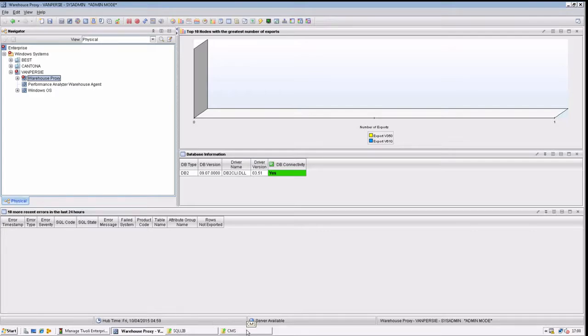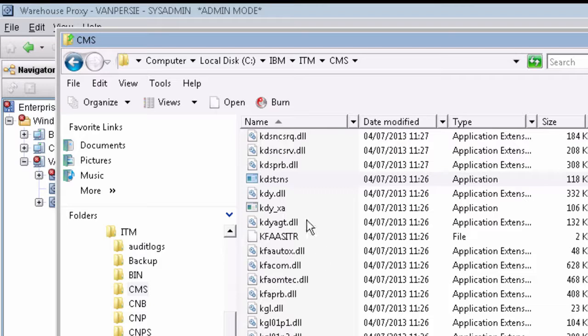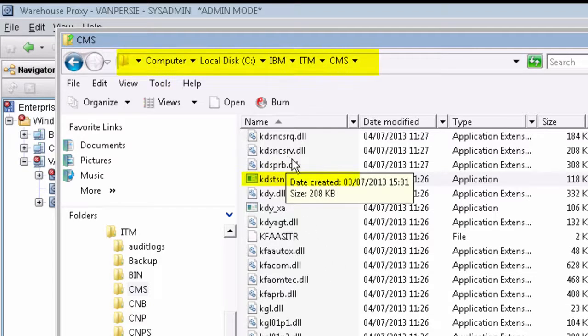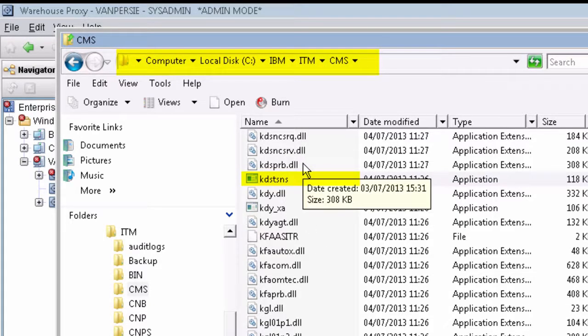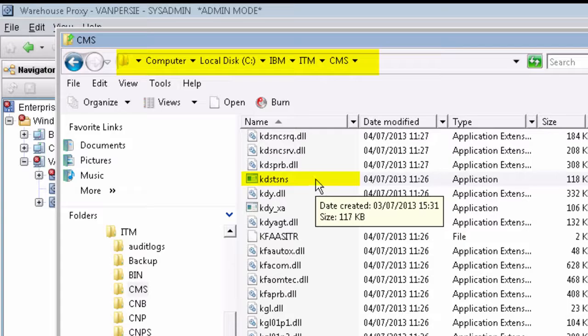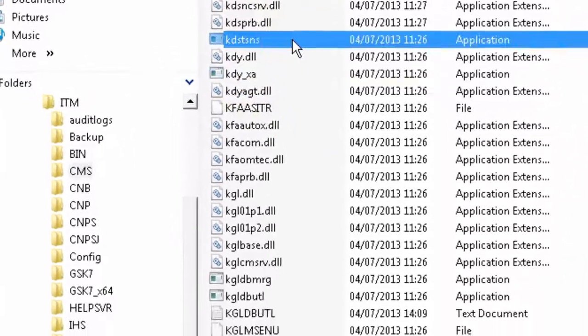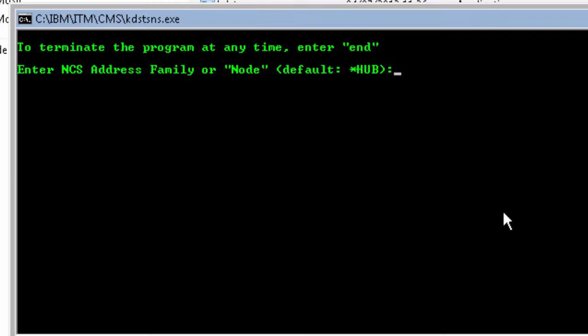For those of you who want to follow along quickly, if you go into C, IBM, ITM, CMS, so the local directory where you've installed ITM, and then IBM, ITM, CMS as default, you're looking for the KDS TSNS, which I've highlighted here. If you double click that, it'll open a terminal window. First thing you need to do is put which type of communication your TEMS uses. So in my case, this is a sandbox environment, so it uses IP pipe. If you're using secure communication, you'd put IPS pipe there.